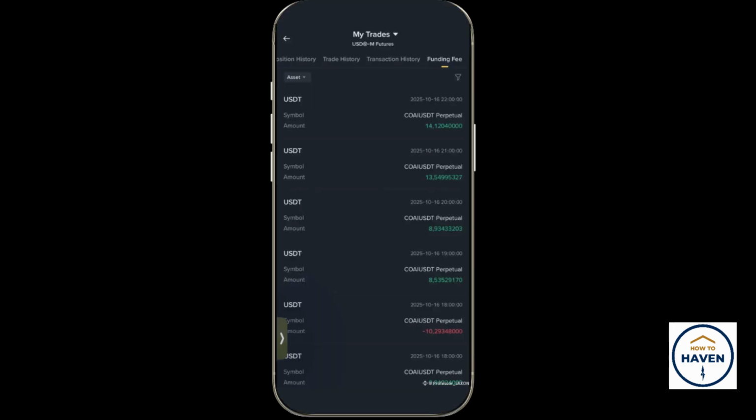After reviewing everything, confirm the transaction and wait for blockchain confirmation. Faster networks will complete the transfer within seconds or minutes. And that's it. By choosing the right network and using internal transfers when available, you can significantly reduce crypto transfer fees.